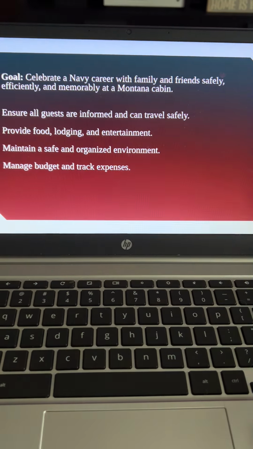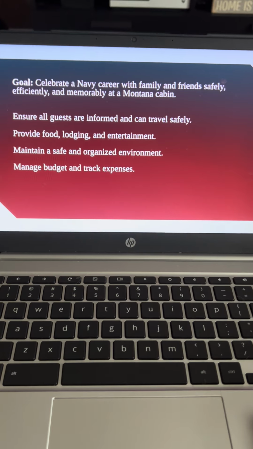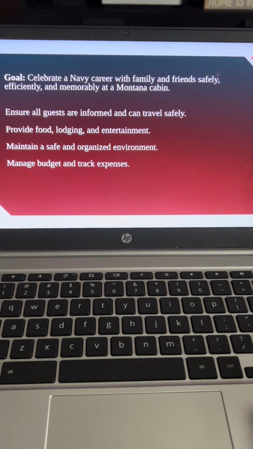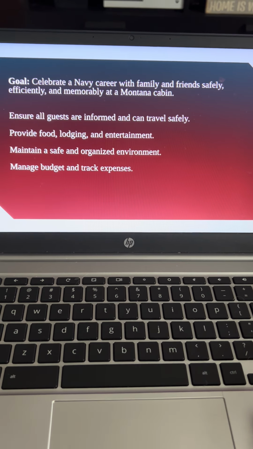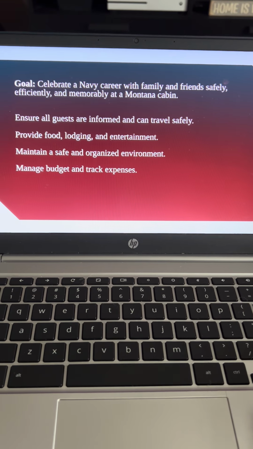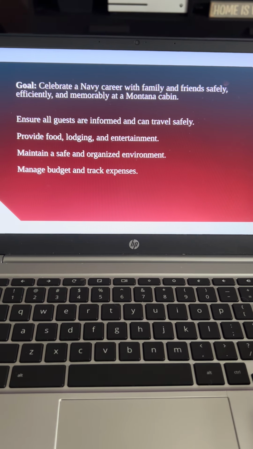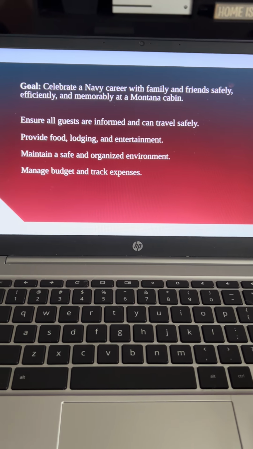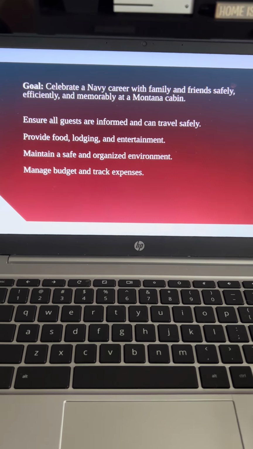So here we go. All right, so my example is doing a Navy career retirement at a Montana cabin. So first we want to make sure that all guests are informed and can travel safely, provide food, lodging, entertainment, maintain a safe and organized environment, and manage budget and track expenses.